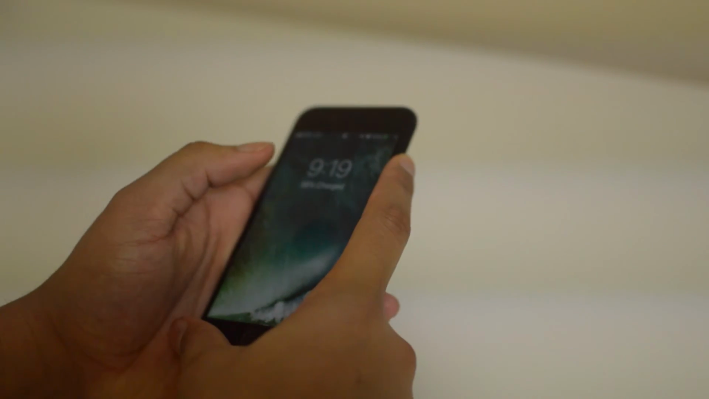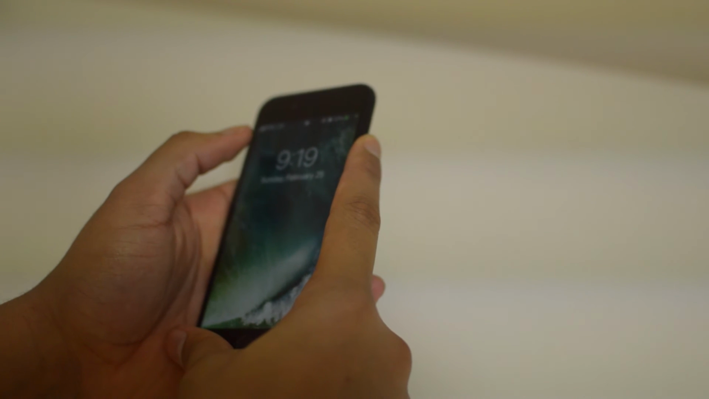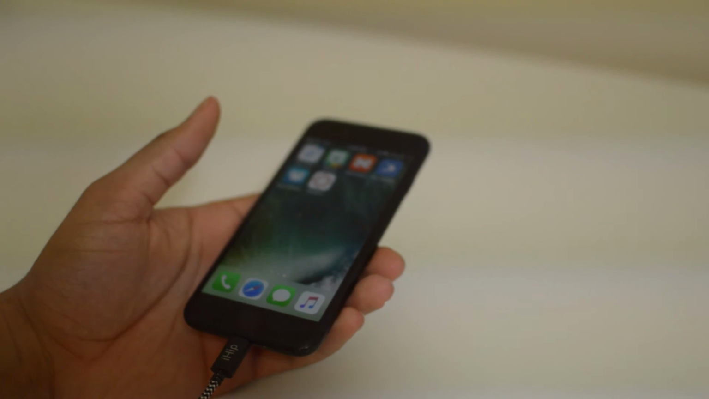And once it's fully charged, just go ahead and power it on and reboot it one more time. Phone's on, go ahead, restart it one more time, and that's it. If that's it, your battery is now recalibrated.